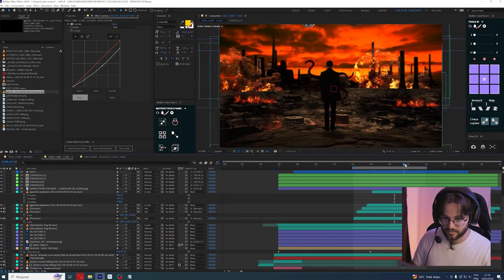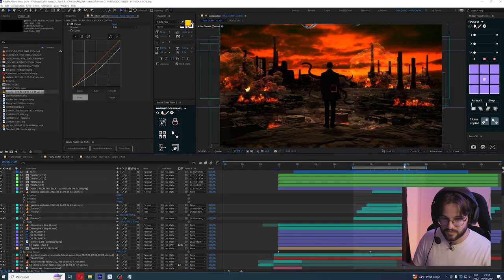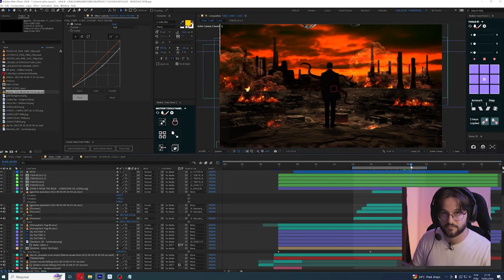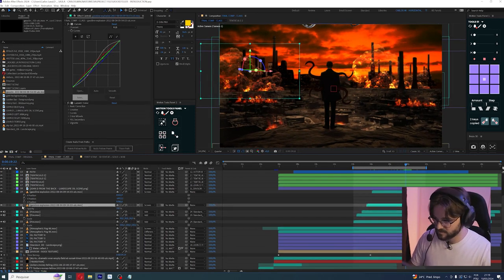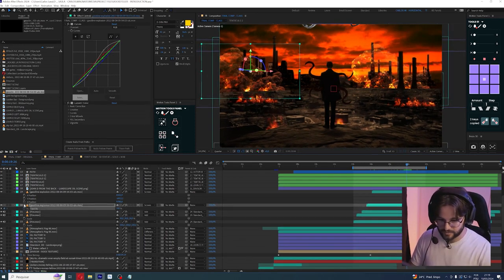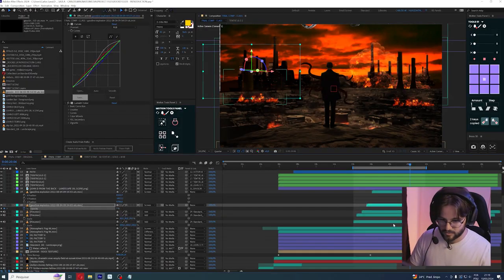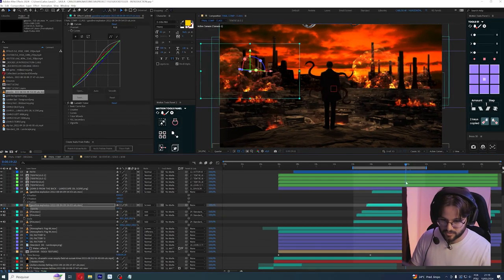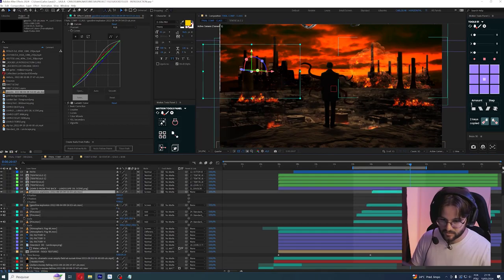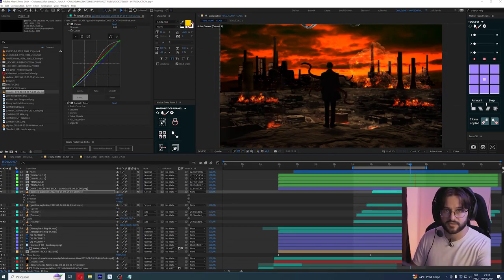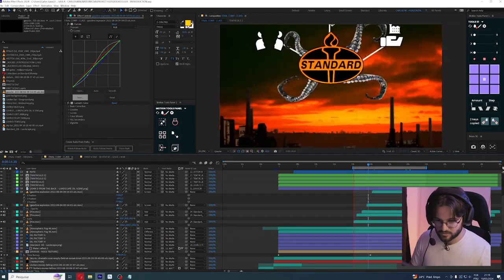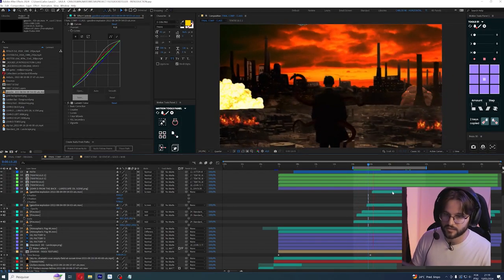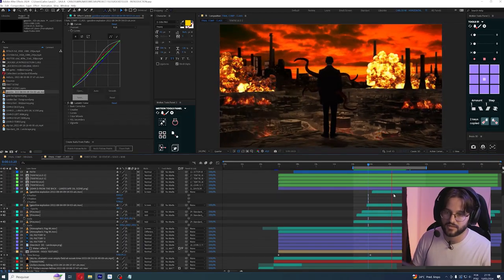All right. This problem here with the explosion disappearing suddenly, we can just add an opacity keyframe, like this one. All right, and we can copy and paste it to this other explosion. You can put another explosion above it, but I don't want to. So let's go. This is happening here.